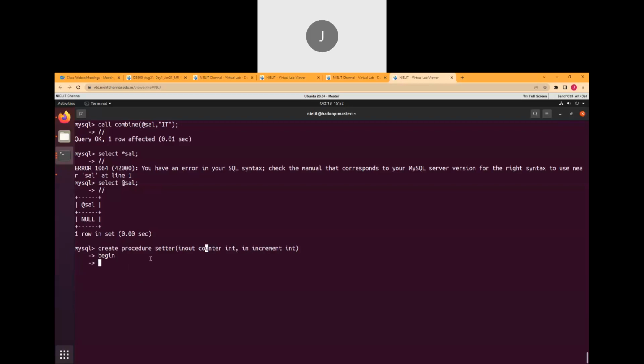Okay, so in the begin, what I'm going to do, set counter. Okay, counter equal to counter plus 1. Increment plus 1, not plus increment. So for increment I'm saying it is an input variable. Okay, so end this and come out of it.